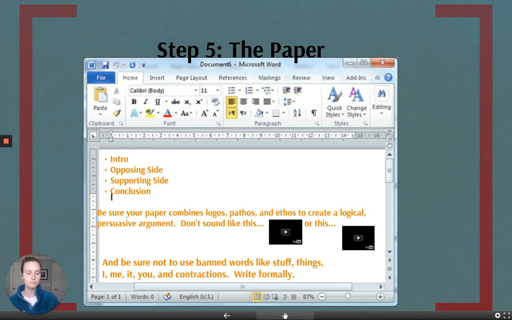No you. Also, you should avoid contractions: can't, don't, wouldn't, shouldn't, couldn't. Do not use any of those words. The easiest way to make sure that you don't have those in your paper is to hit Control F and then search your paper for those words. So use technology to your advantage and search your paper after you're done writing.